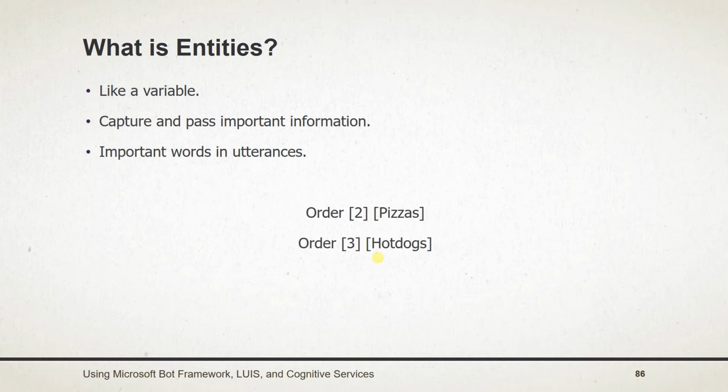What is an entity? An entity is used as a variable. It will capture and pass important information to your client app. The entity is an important word in utterances that describes information relevant to the intent. For example, when we are creating a food ordering app, the user may say order 2 pizzas or give me 3 hot dogs. Here both utterances contain two entities. 2 and 3 are numeric entities, whereas pizza and hot dogs are text entities.